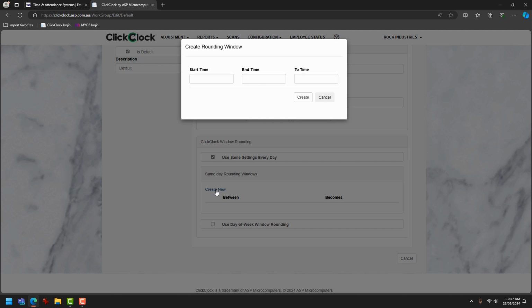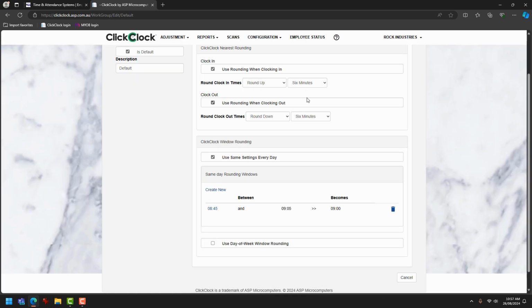In this example, we'll set the start time to 08:45, the end time to 09:05, and the to time to 09:00. Click on the Create button. This rule allows workers to clock in up to 15 minutes early and up to 5 minutes late, and will still record their time as 9 o'clock.